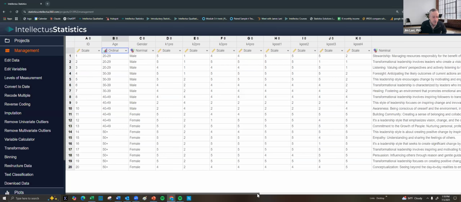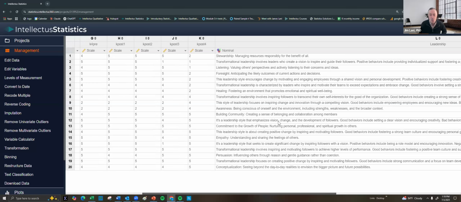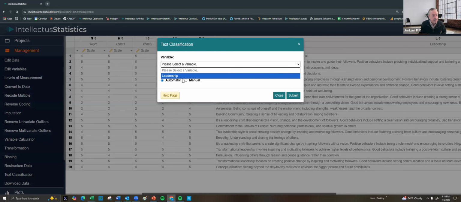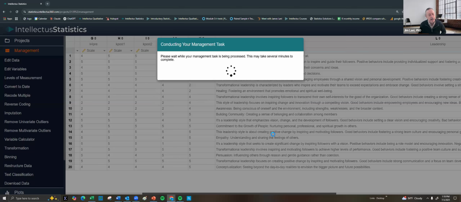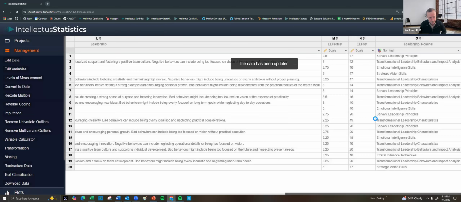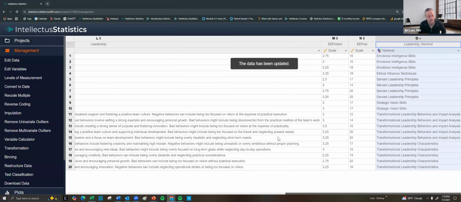Okay, the last thing I want to do is, oftentimes there's a quantitative study but it has an open-ended response or two. With 20 items, I might just read them and bucket them, but we have a text classification that is going to use a little bit of AI and a little bit of other stats to bucket those. So what we've done here is that those open-ended responses were bucketed into emotional intelligence skills, ethical influence techniques, servant leadership, vision, transformational leadership, and so forth.